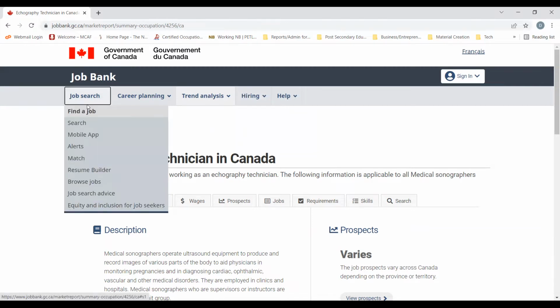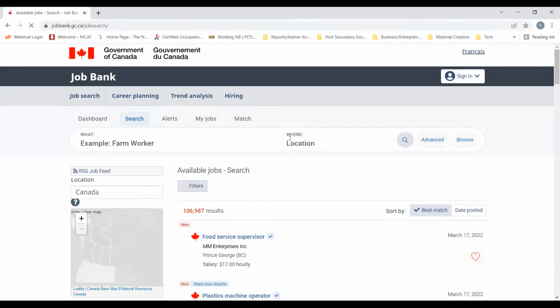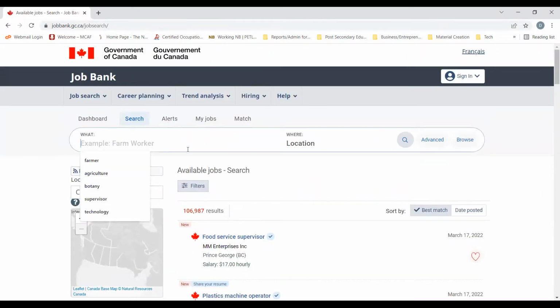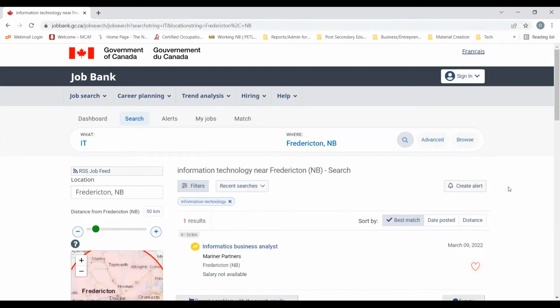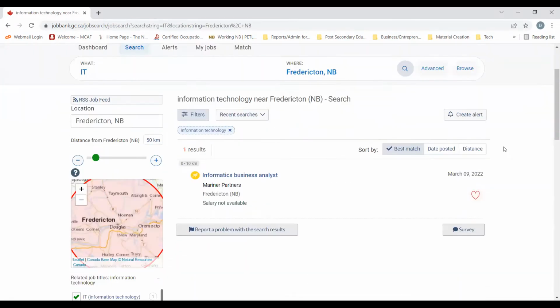Let's go back to this job search. And let's do an example. So if I put down IT, I don't really know what I want to do in IT, but I know that I want to use computers. So I'm going to put IT, and then I'm going to put Fredericton, New Brunswick. So there'll be a little drop-down menu and you pick the place that you are looking for.